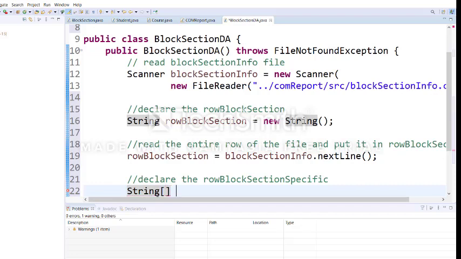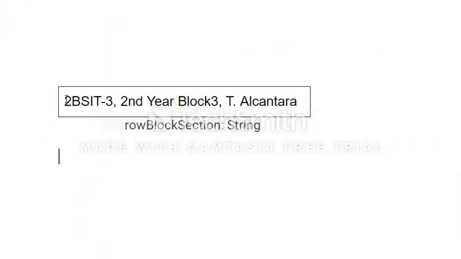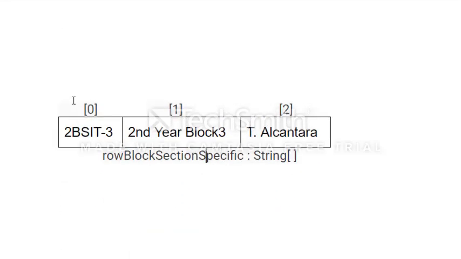This is an array. So the question is why 3? If you go back, our input file is separated by 2 commas. So we have one set of data that needs to be divided into 3. So row block section specific, the index 0 of the array variable will contain the block code. The second one would be the description of the block, and the third would be the name of the advisor.